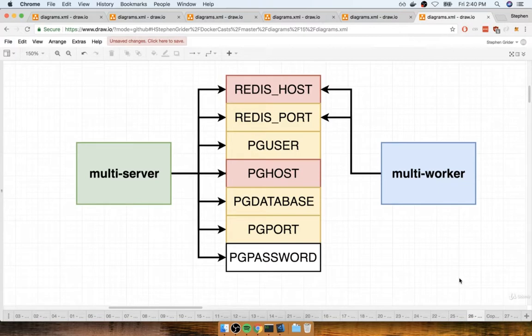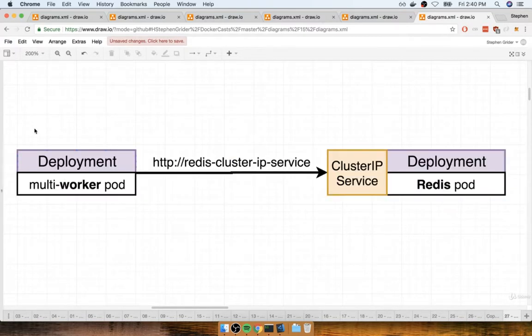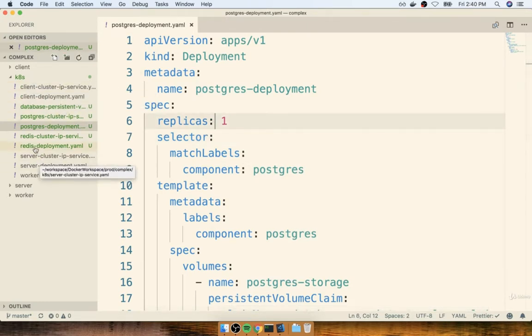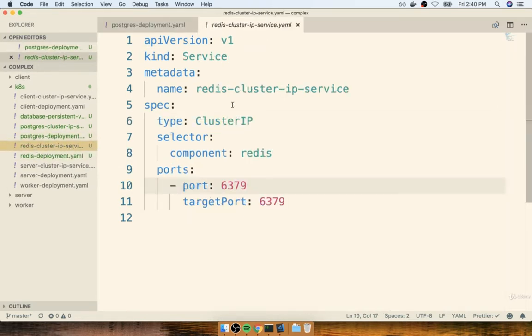So let's get down to basics here. It's a real straightforward thing. Essentially, all we have to do is say we want to form a connection from our deployment of multi-worker over to the Redis pod that is being managed by the cluster IP service. So all we have to do is provide a host name of the name of that cluster IP service. If you open up your code editor and find the Redis cluster IP service right here, remember, we had given it a name of Redis cluster IP service. That's going to be the host name.